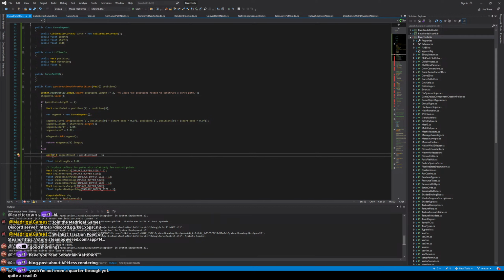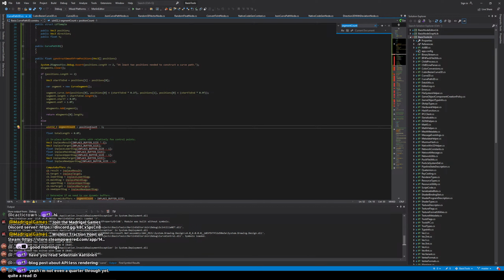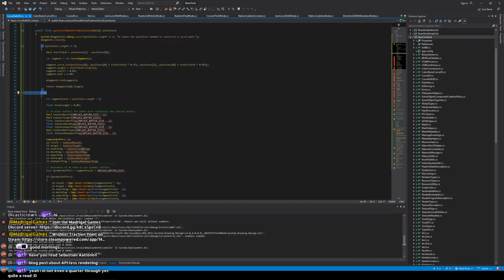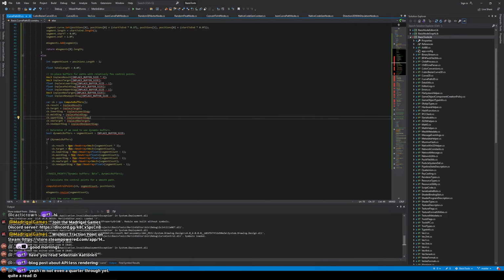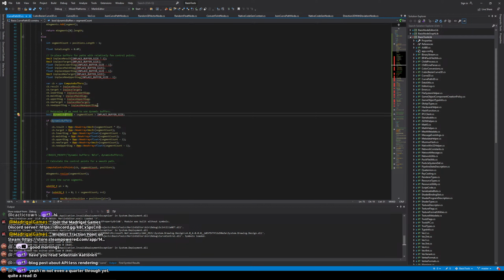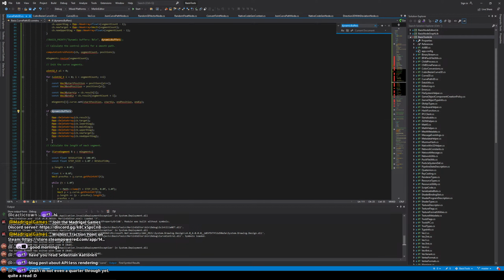Segment count, I bet that's probably an integer. So if we do positions.length here, and that's probably an integer. We don't have any in-place things. Compute buffers, this needs to be a new compute buffers. Maybe that can be a var. Dynamic buffers, yeah, sure. Later on we're going to have to delete them, so let's just get rid of that thing.